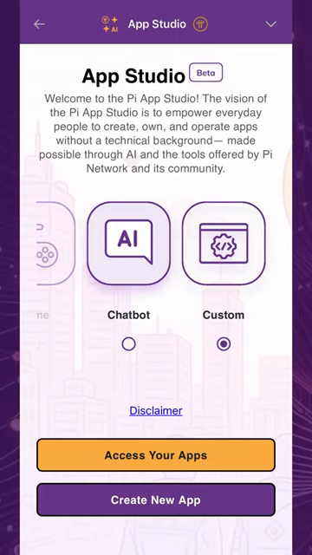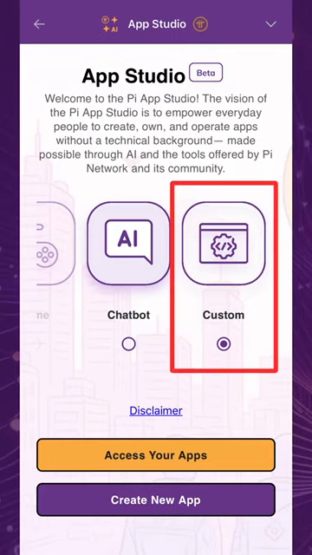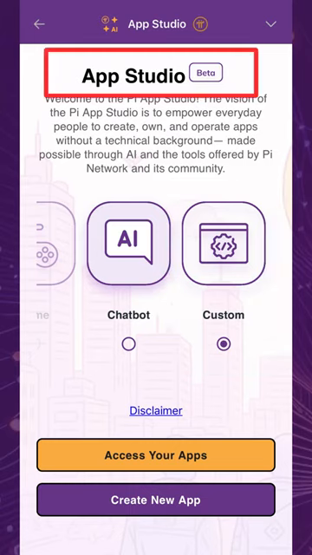Moving on, let's create a custom app with AI, powered by your ideas and direction. This workflow allows you to use human language, not code, to create the app you want to build and own. Because this is still in beta, note that access may be limited and the user experience is still being refined.